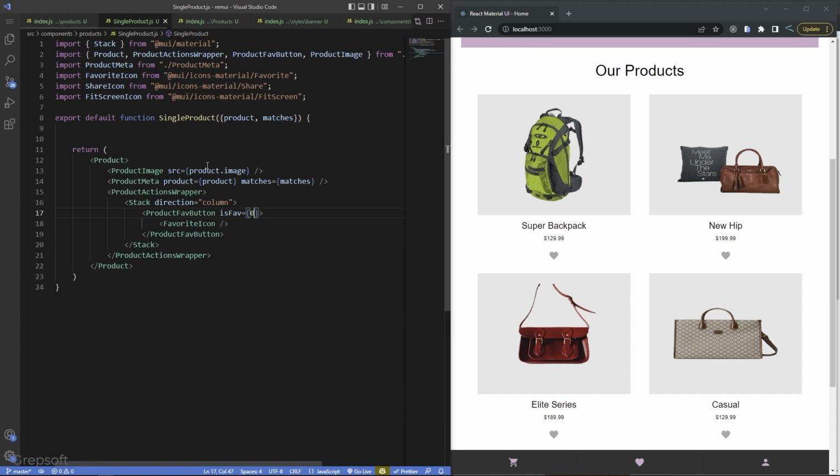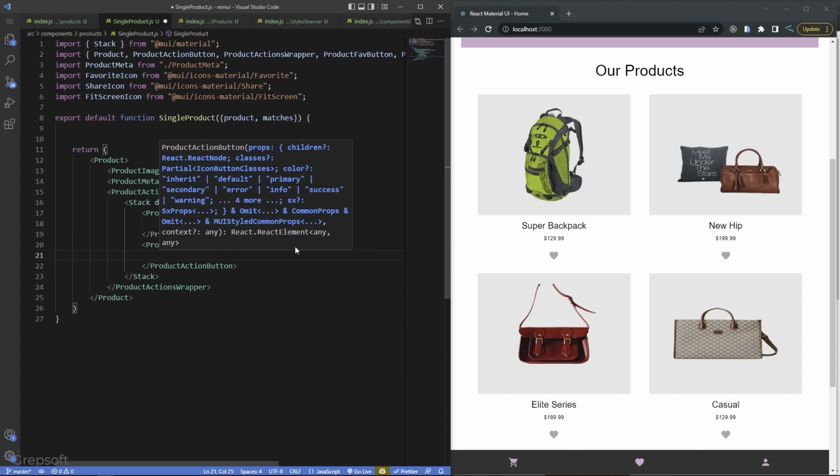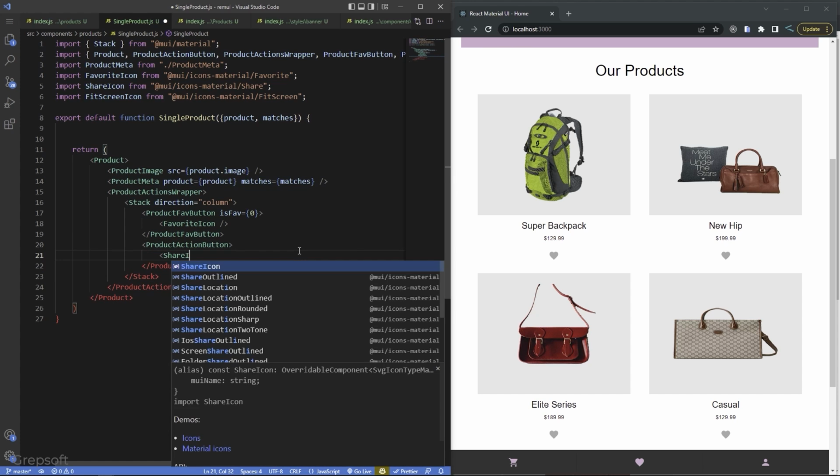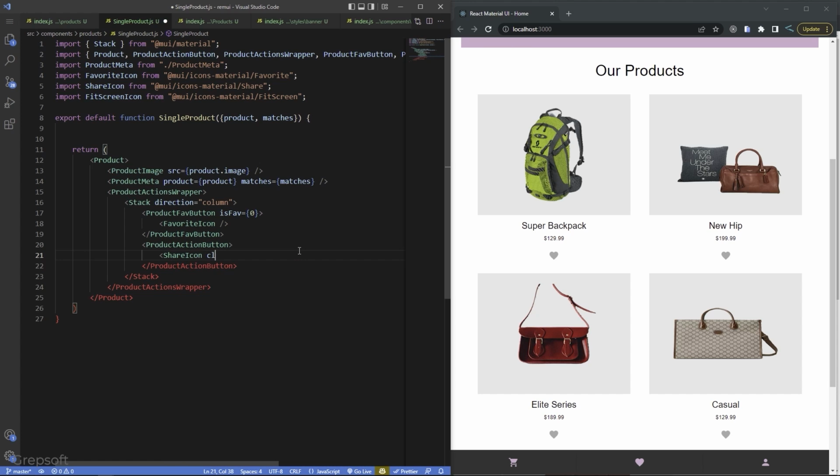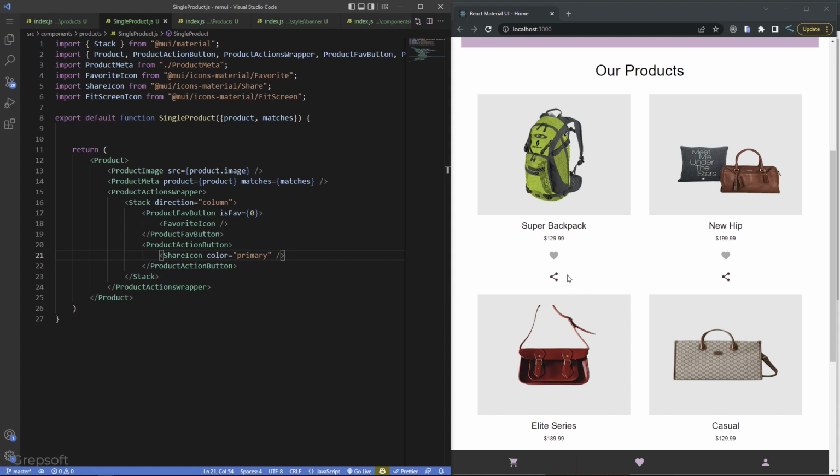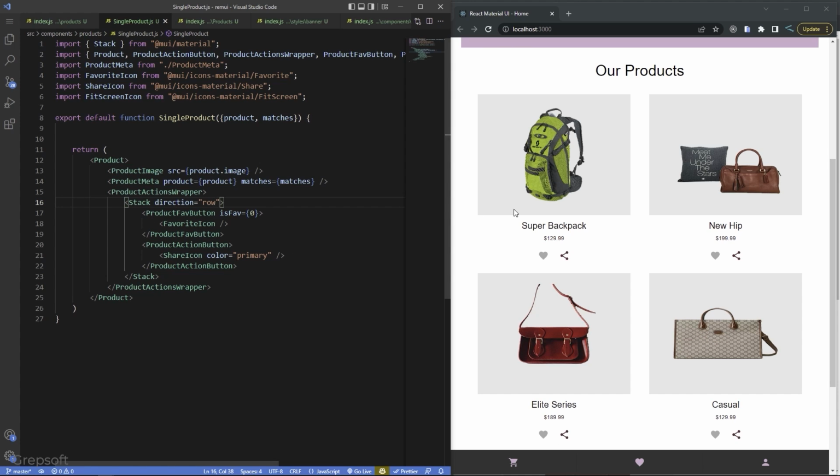All right, so we're going to go back here, and we got the favorite button. Then we will do product action button, like so, and this will be a share icon. I want to give this a color of primary. As you can see, they're coming on top of each other, but that's not what I want. I think this is where the row, yeah, there you go. On the stack, I added a row. That's why now they're like that.